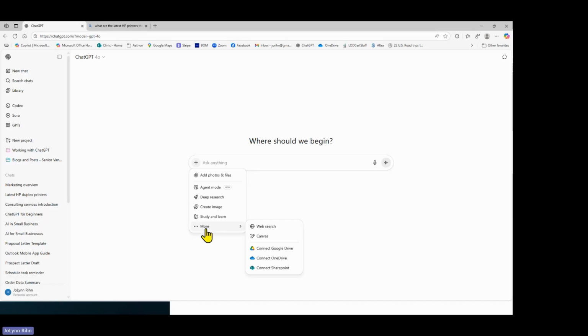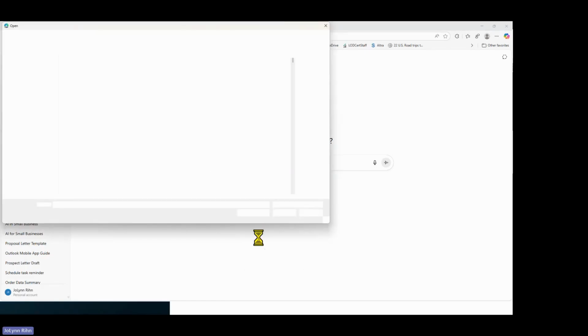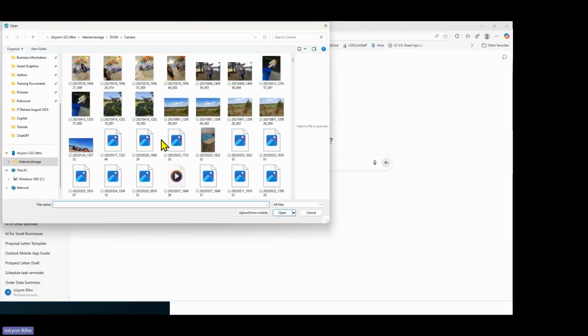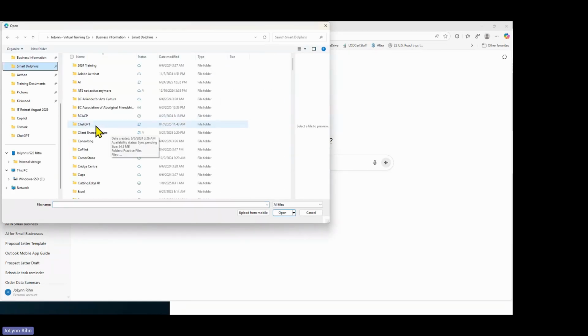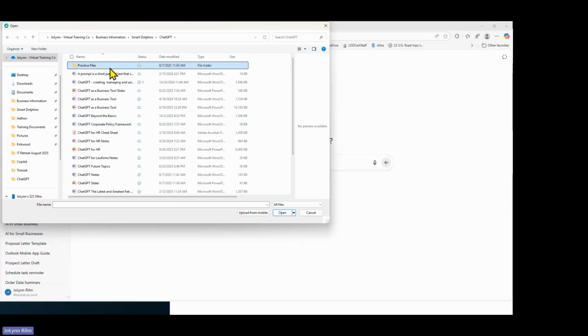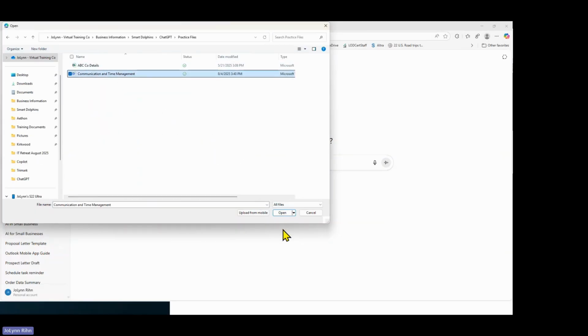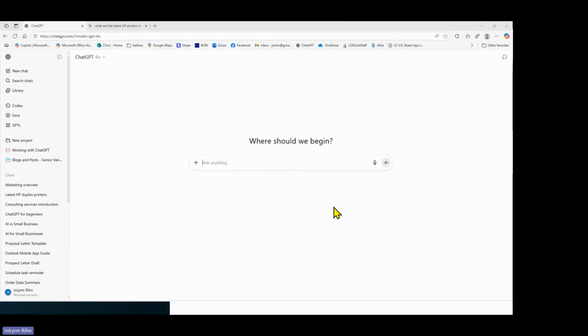to analyze a file. So it can go out to my computer. I can locate a file that I want it to use. And then from there, we have the capability of asking it questions or whatever it is that we need. So I'm going to take this Word document. So Copilot can analyze this Word document.